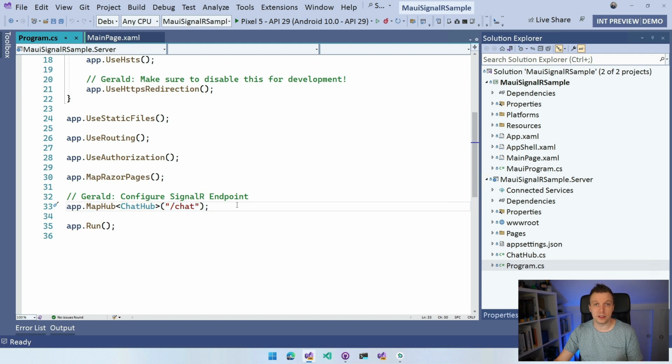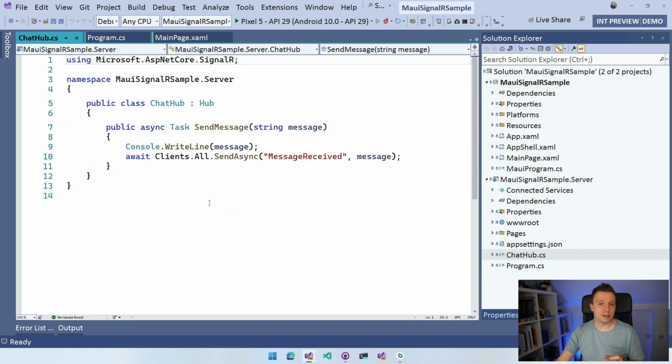So whenever we are running this server application, you can go to /chat, so www.myawesomechatapplication.com/chat, and that will be the endpoint where you can reach this hub and actually invoke functionality. So that's really cool. Now let's have a look at that chat hub. Here it is. It's very simple.